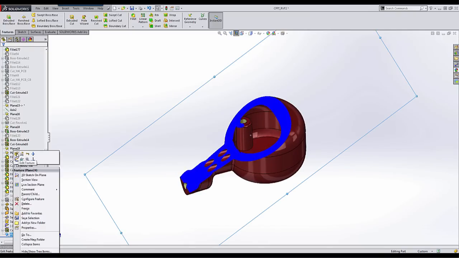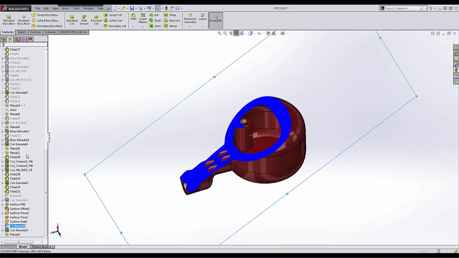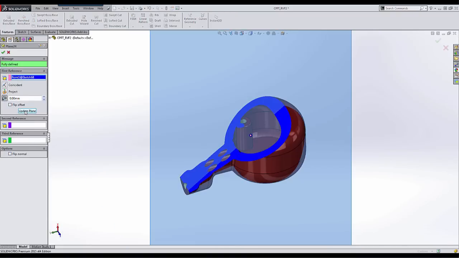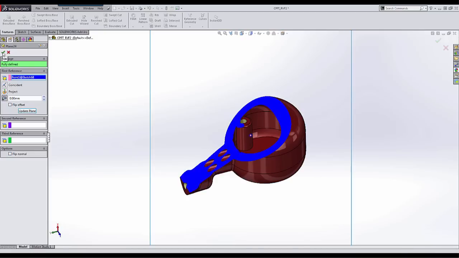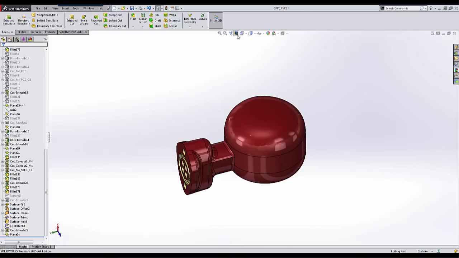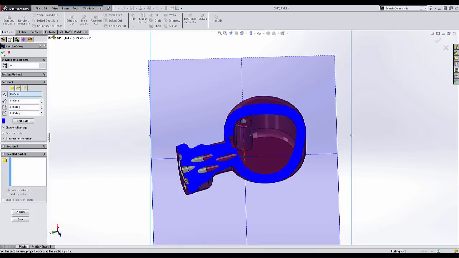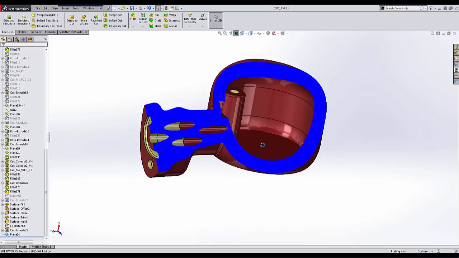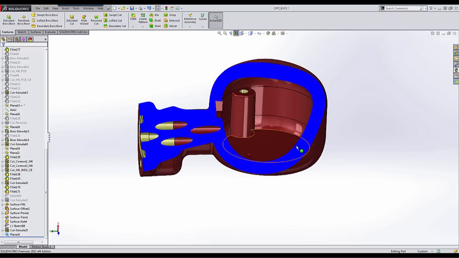One of the great functionalities of this feature is the ability to update your plane after you've changed orientations. Notice here I can update the plane by editing the feature. And then when I rebuild my section view, I am able to look at my part from this new orientation.